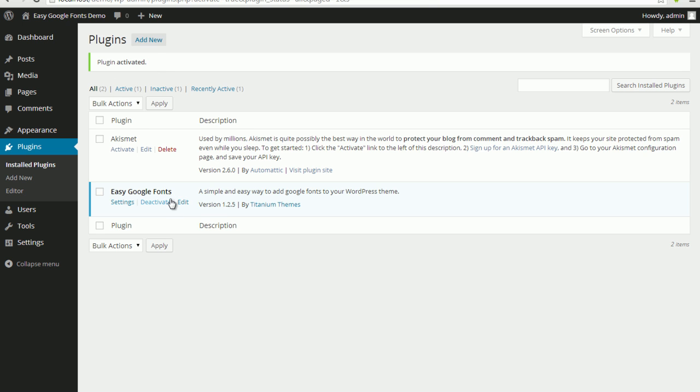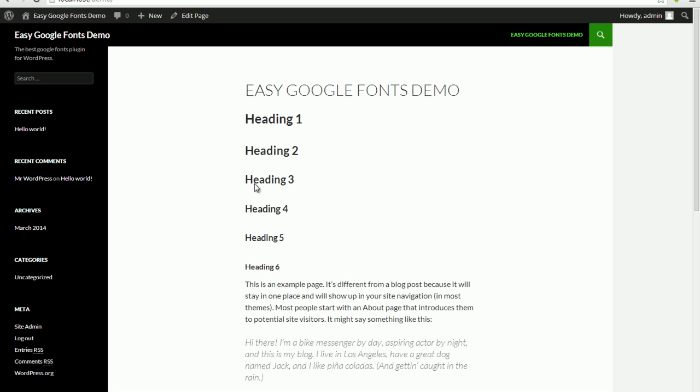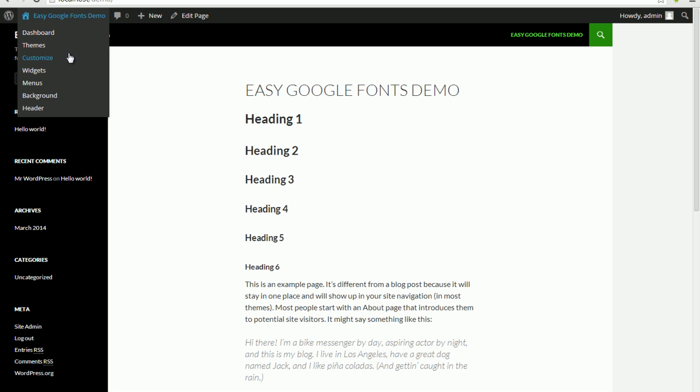So now that our plugin has been activated, let's go back to the front end of the website, and you can see that I've set up a simple page here with some heading elements and some paragraphs and block quotes, and I'm just going to show you how easy it is to control an element on the page using a default font control. So to do this, I'm just going to visit the Customize section.